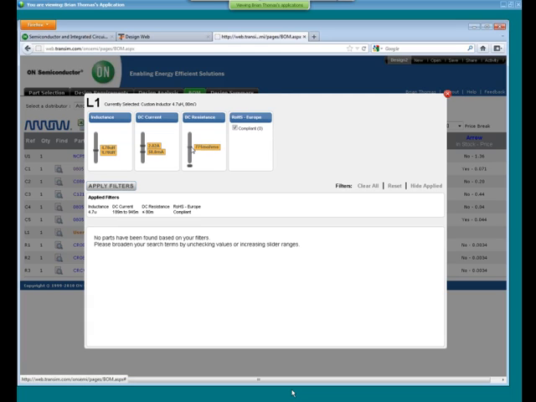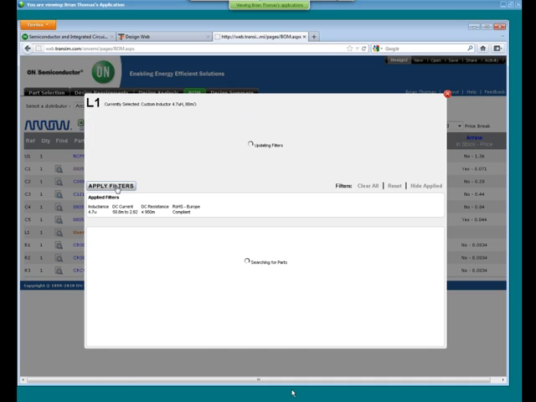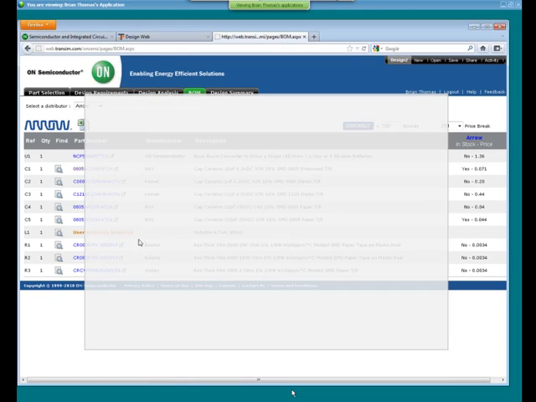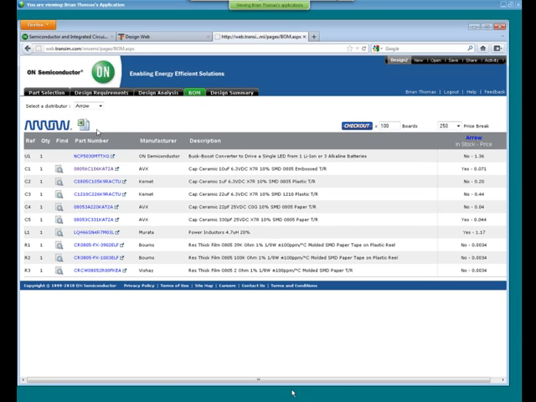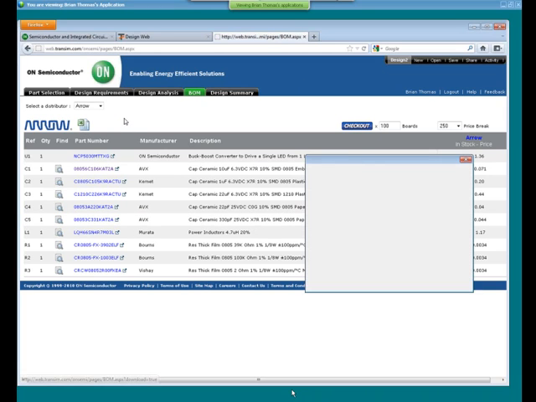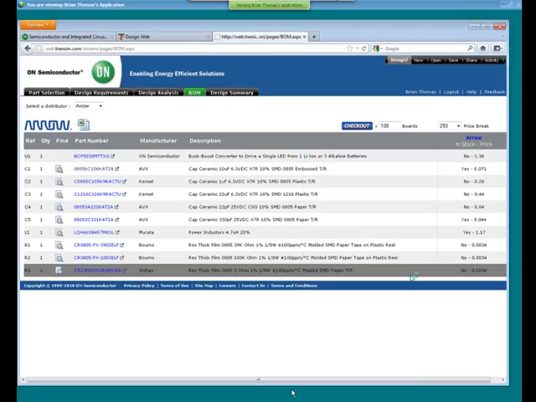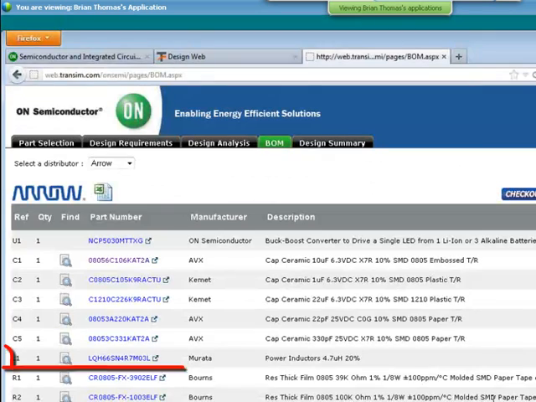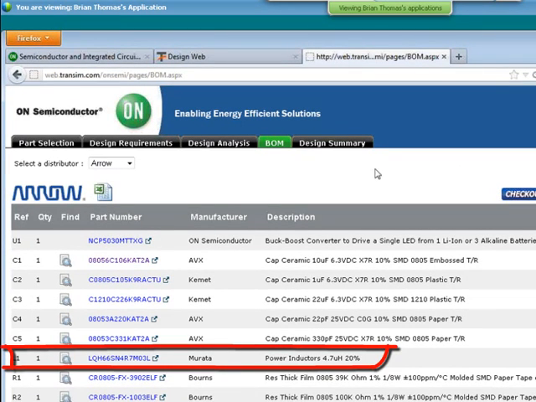And I'm going to up my DCR a little bit, apply the filters, and you'll see now I'm able to find a part. This Murata looks pretty good, so I'm going to pick that one. And so now I have the part. So when I download the BOM, you can see I've now managed to get that part into my BOM, and it has the part available in my list here.